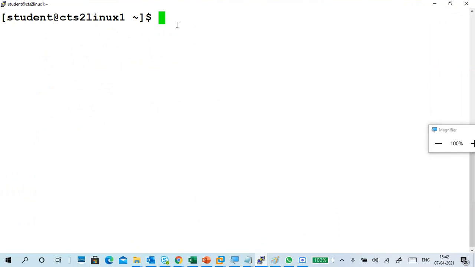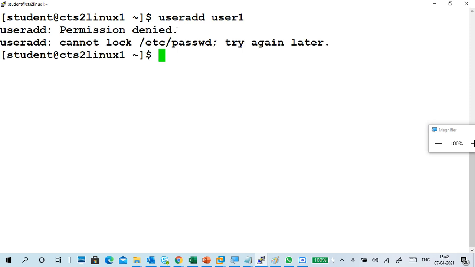So to create a user, to add a user, the useradd command is there. For example, I want to add a user, useradd, enter. I got this error. What is that error? Permission denied. Why is permission denied?